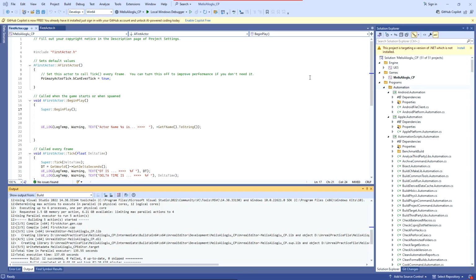Marking variables with uProperty macros. We can mark variables in our actor with the uProperty macro. This designates them to participate in garbage collection. It also allows us to expose them to blueprints. The uProperty macro can take arguments called specifiers, which determine the various qualities of the particular uProperty.